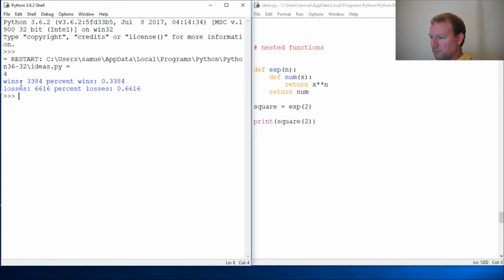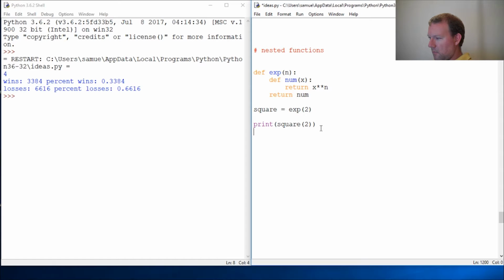Ta-da. Oops, as you can see, that's still hiding in the background, so let me fix that. Alright, got that fixed, sorry about that.